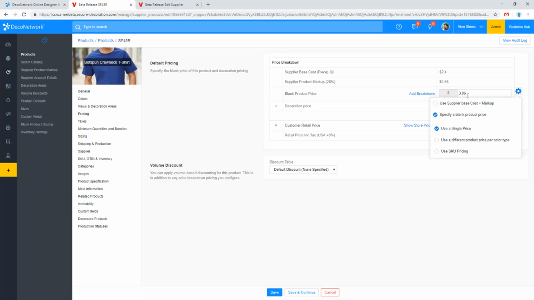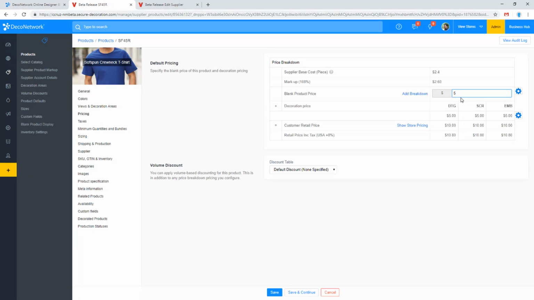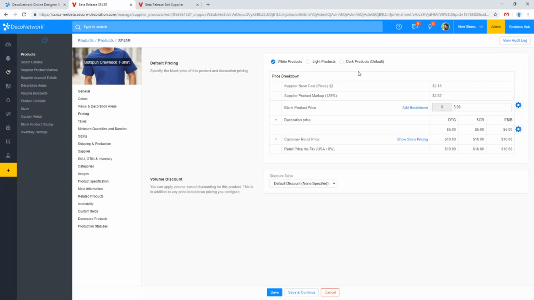So single price gives you one input field to change. So let's say you want to sell that for $5. You can do that with single price. Different price per color type works similar to that, except you can set a different price based on the color type of the item. So if it's a white shirt, you might be $5. If it's light, it might be 7, and if it's dark, it might be 9.